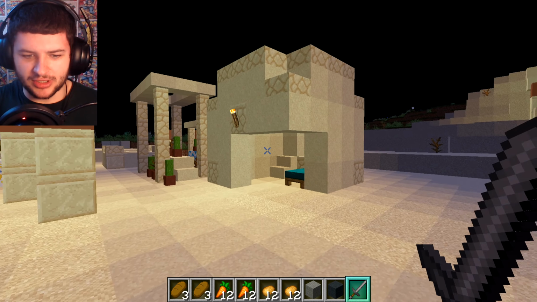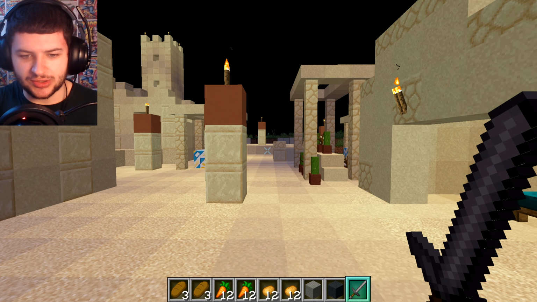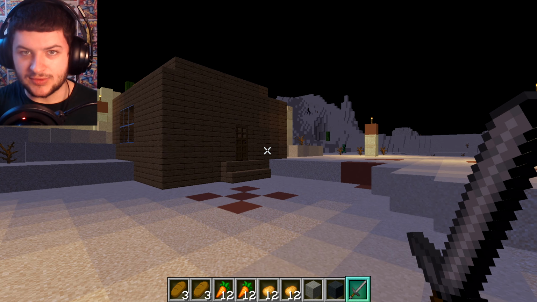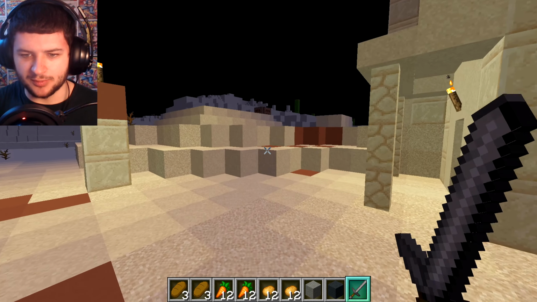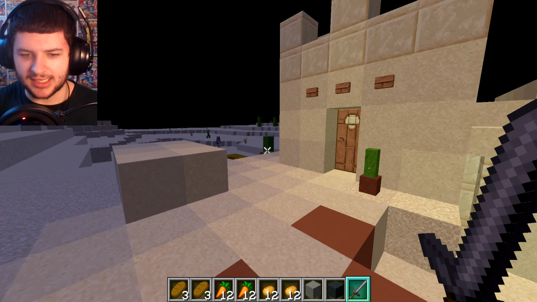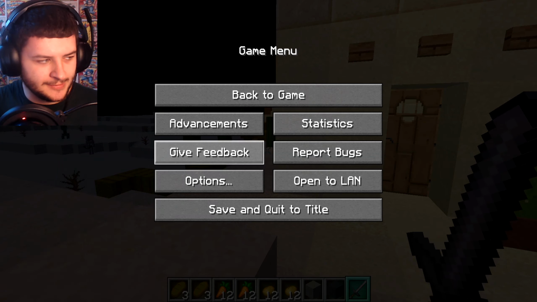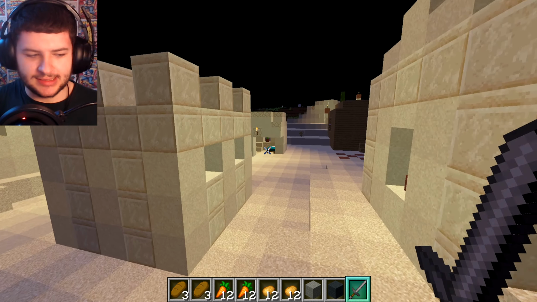Some of you may actually realize or notice this is the world which I used in the last video to talk about how to breed villagers and set up a villager breeding hub. So this is the same exact world I used for that yesterday. Okay, so now we're in the world, we can actually go ahead and test this out.